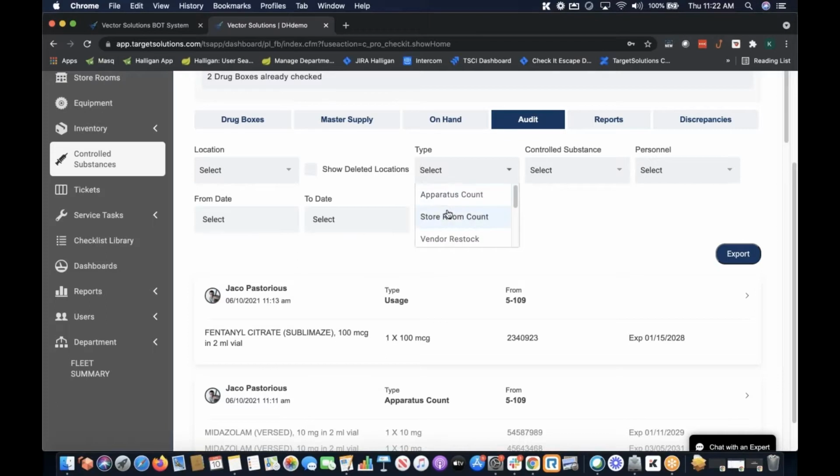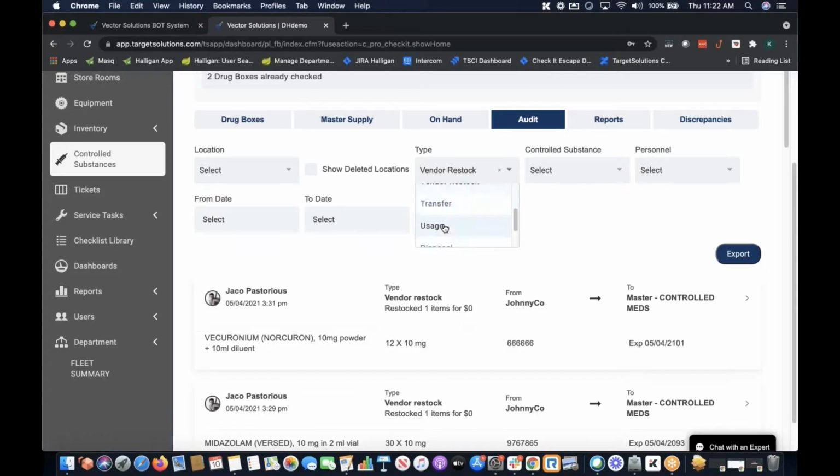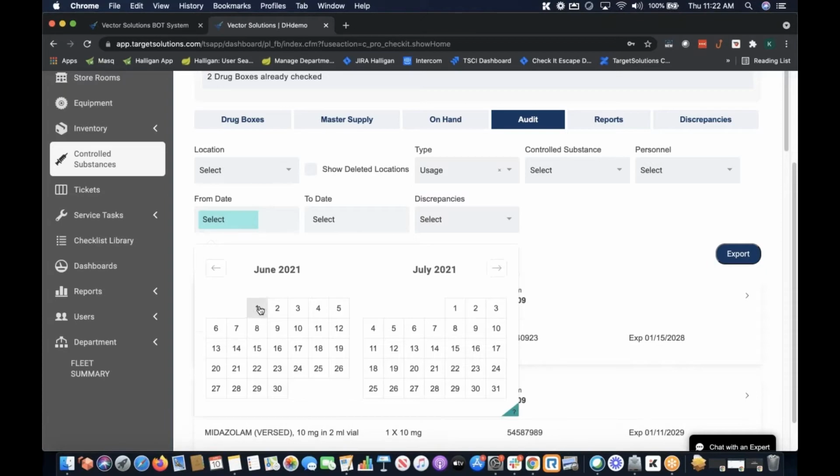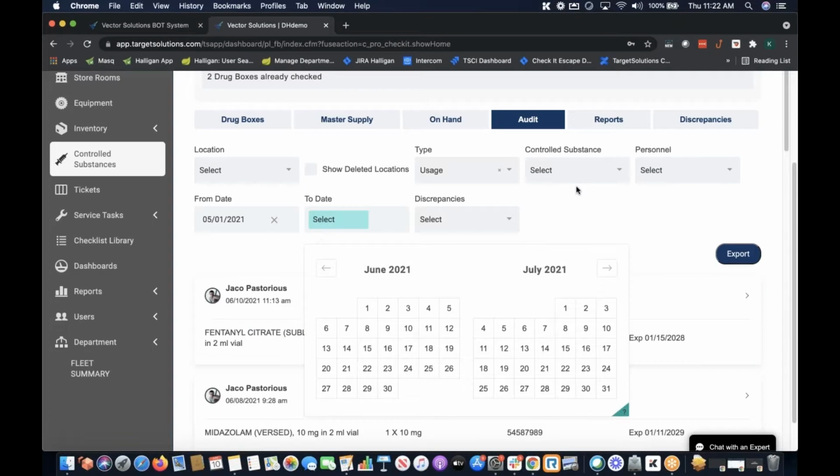We also do specific by types, so you can filter to look for all of the usages within a period of, from May 1st to today.